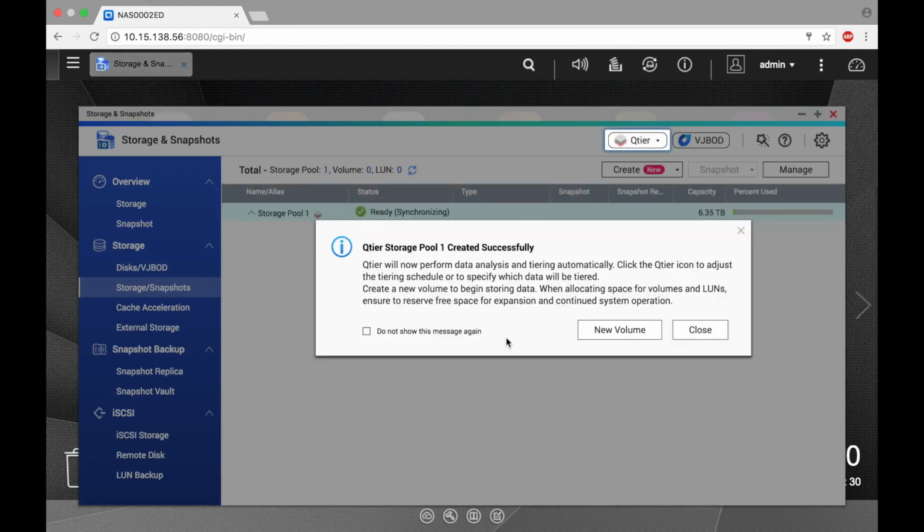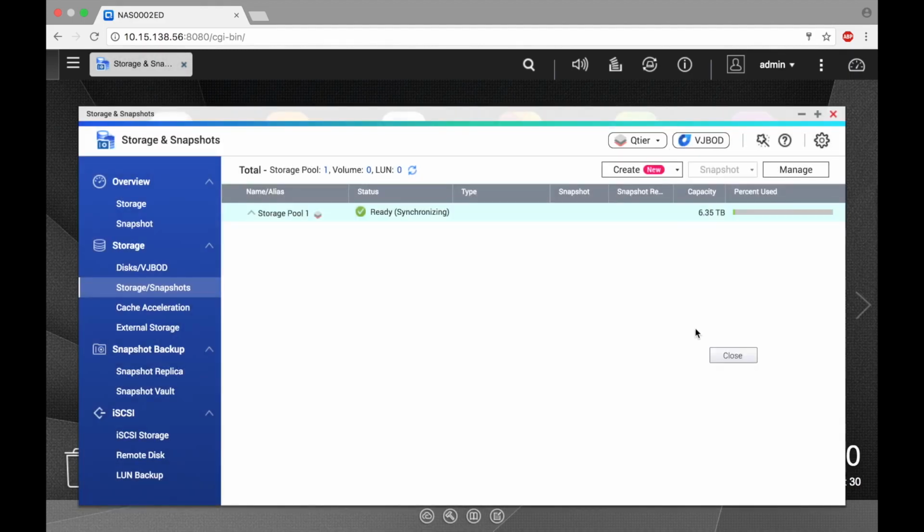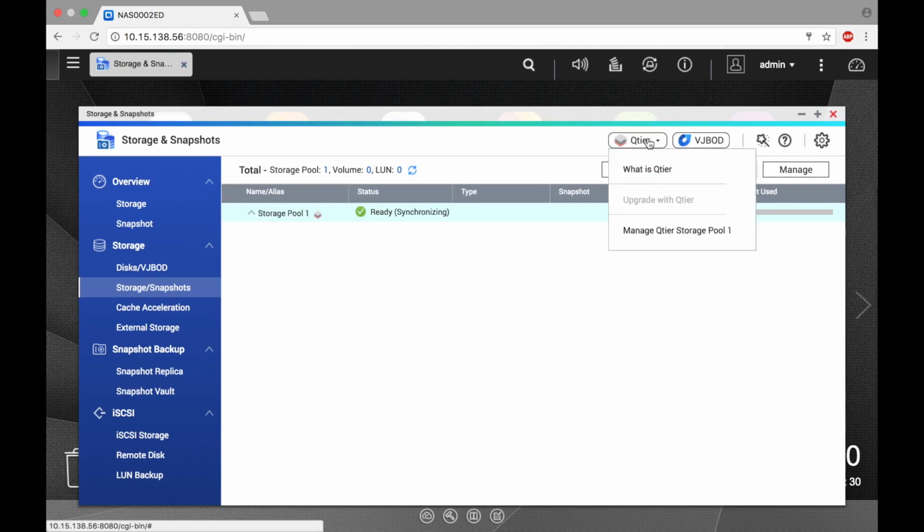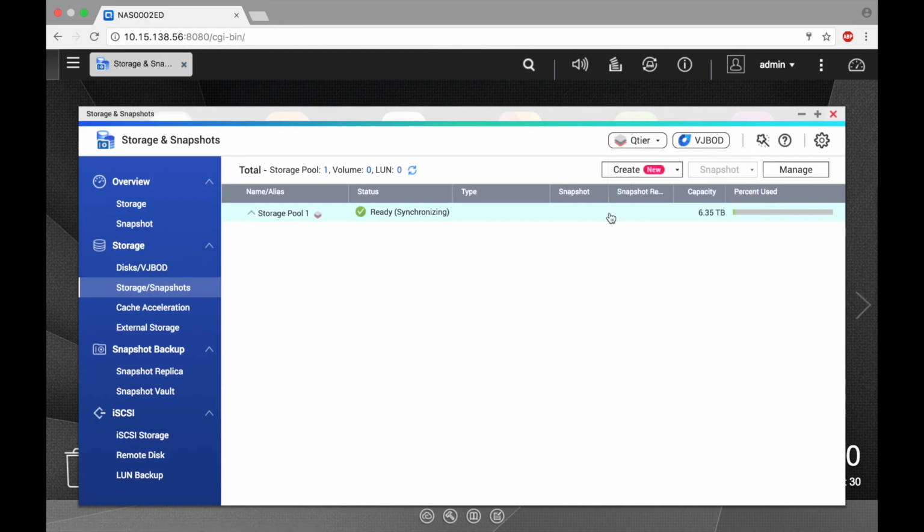Here you have the option to create a new volume with your storage pool, but for now, I'll just close that out. And even if you don't create your storage pool with Qtier, you can just press this button and select Upgrade with Qtier to add tiering to a storage pool that you've created.